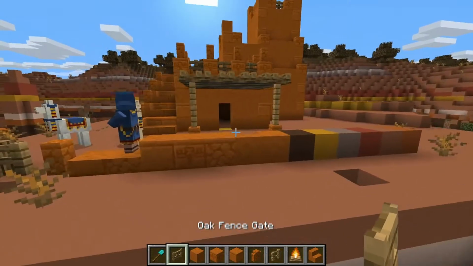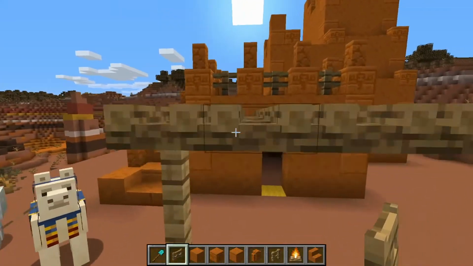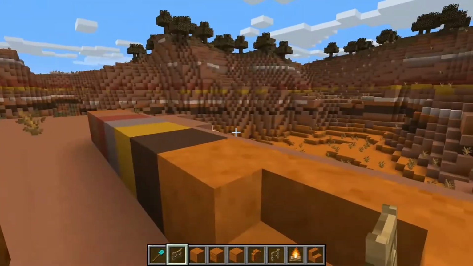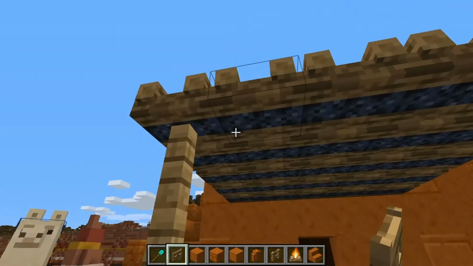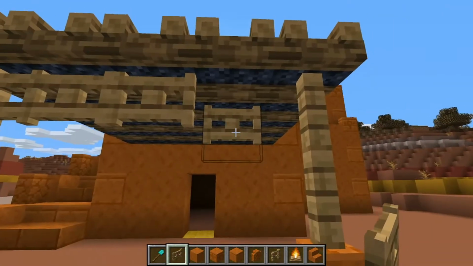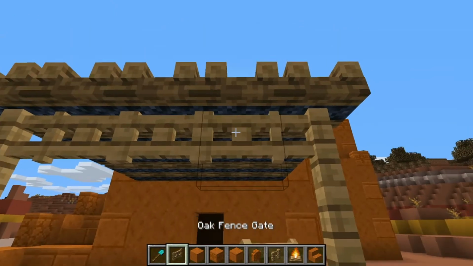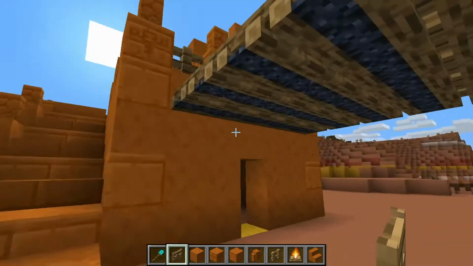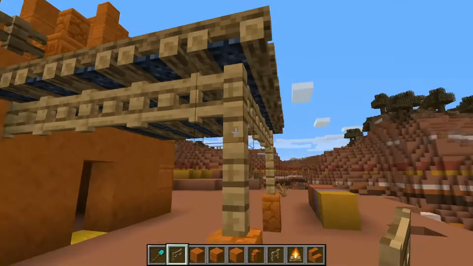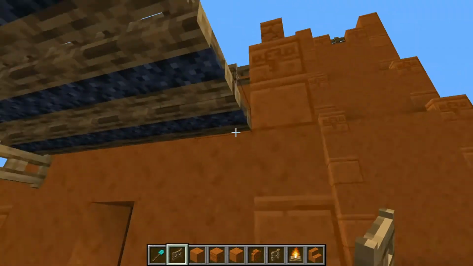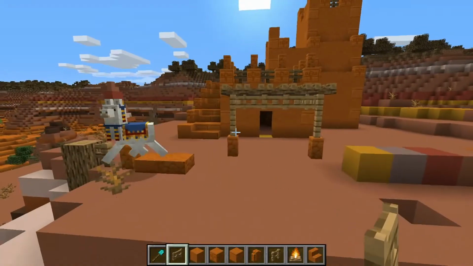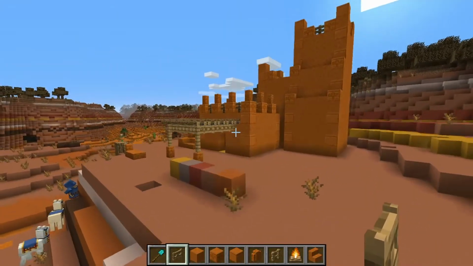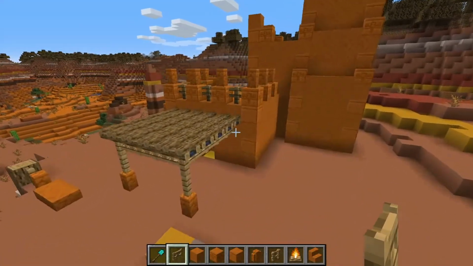And to add one more touch, we are going to add around the edges here. I'm going to go ahead and get rid of these, and place oak fence gates around the border of the thing here. It'll just give more sturdiness and structure to the overhang. And there you go, a simple, quick, easy overhang in front of your house.